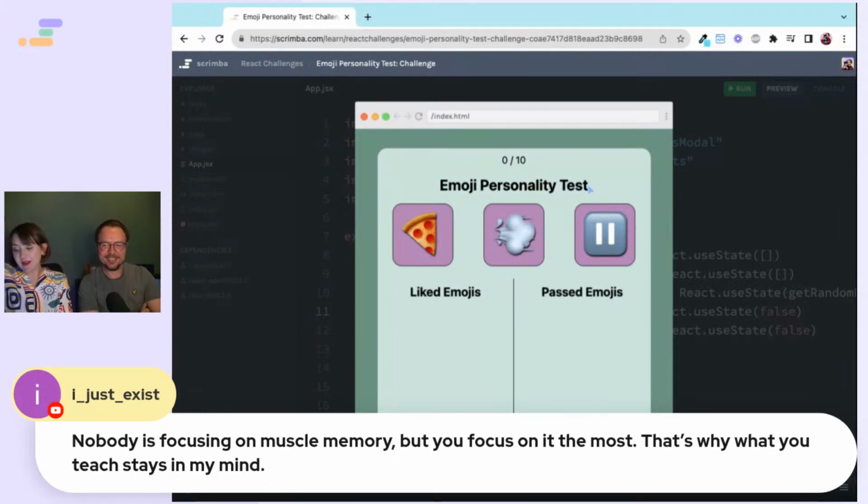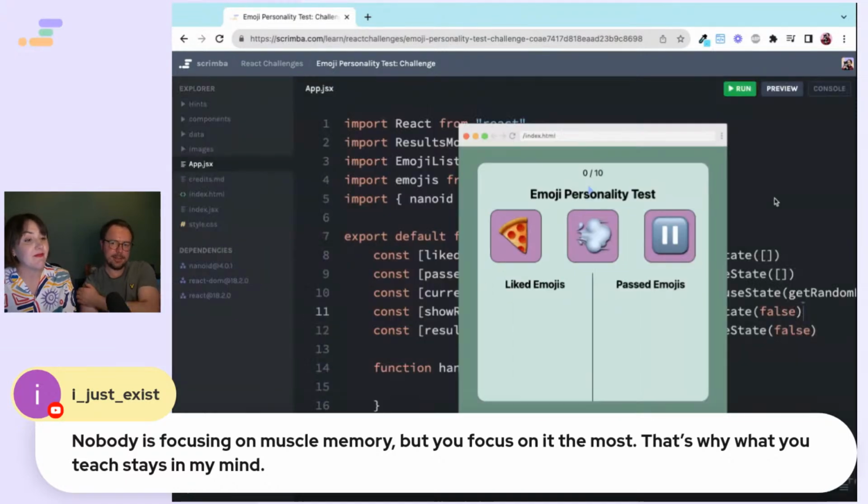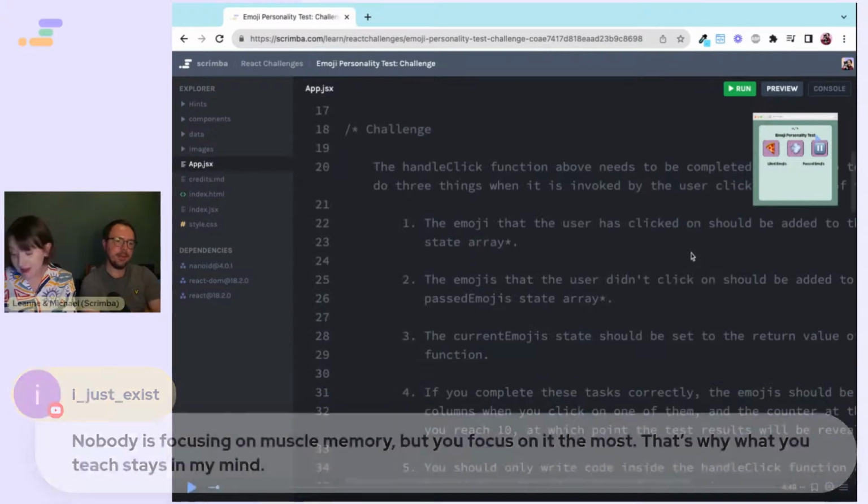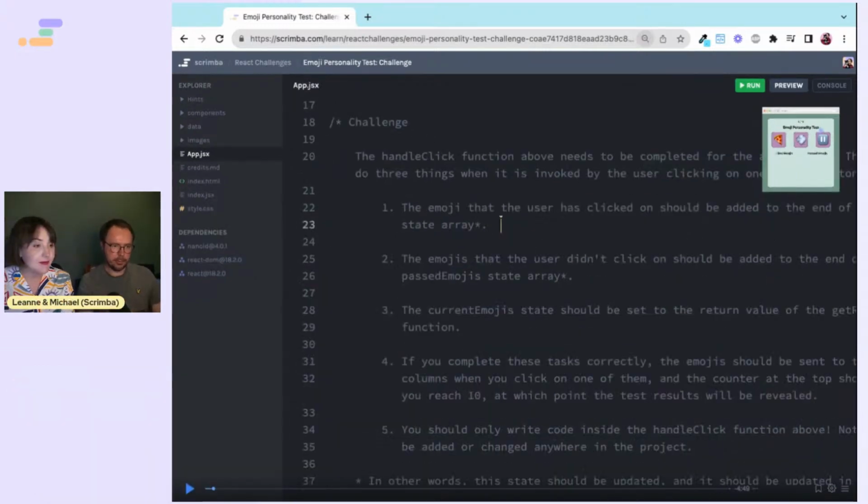Oh, nobody's focusing on muscle memory. It says, I just exist, but you focus on it the most. That's why your teaching stays in my mind. Yes, that is true. The Scrimba methodology is to get you practicing as much as possible. Yes, we are now. So, this challenge... Ooh, let me zoom out a bit.